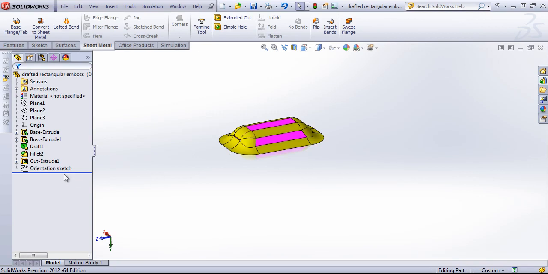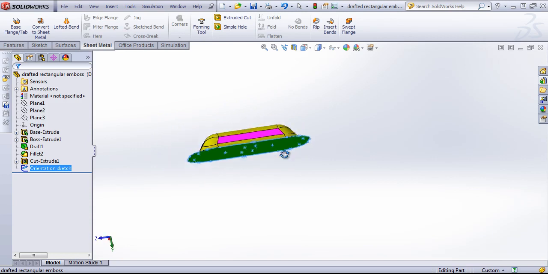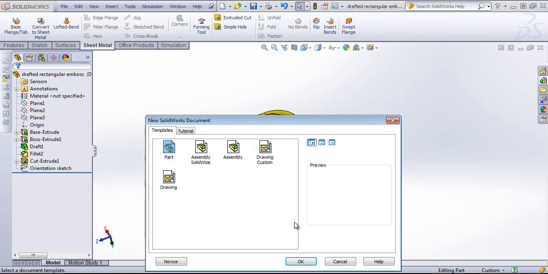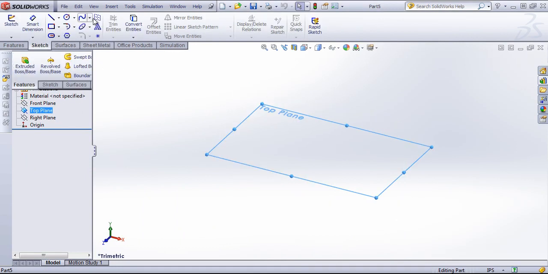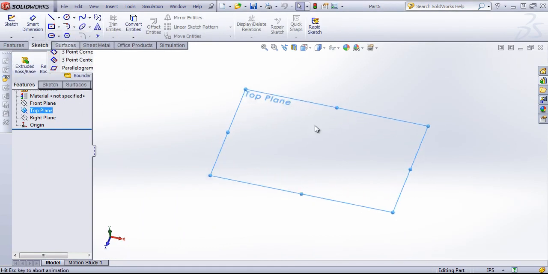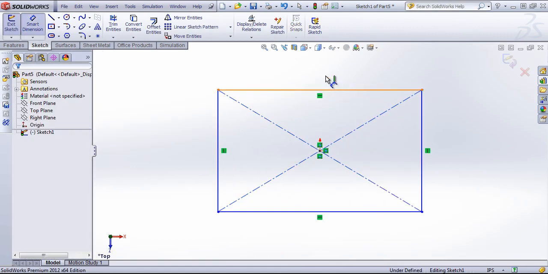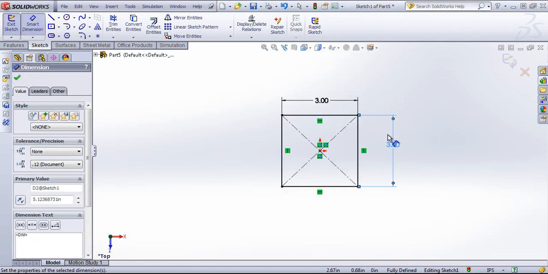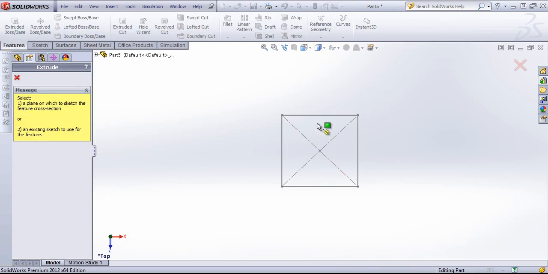And then the old style of setting up a forming tool was creating an orientation sketch. But now we have this forming tool option, so we'll go ahead and use that. So I'll create a new part and just draw up a sketch of a rectangle on the top plane. And I'll just give this dimensions. These aren't too important as long as the tool fits within this, as well as the fillet that goes with the tool.